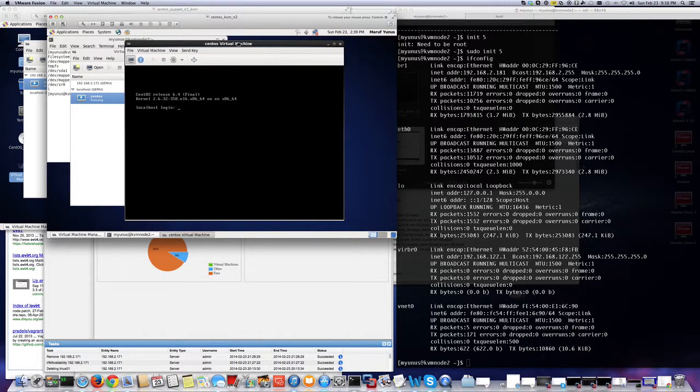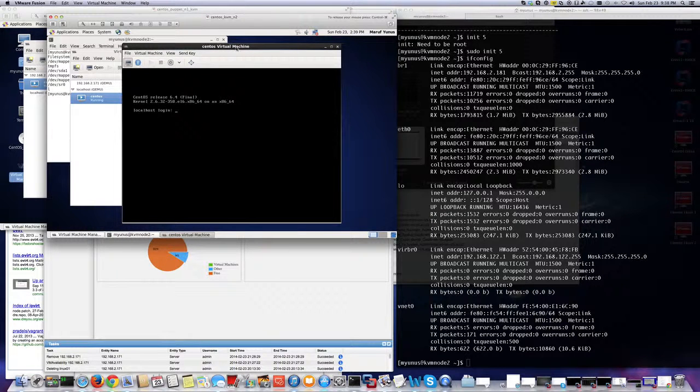So I have this VM here. It's a CentOS base minimal install VM running. I'm just gonna log in here. Actually, it should be root. Okay.